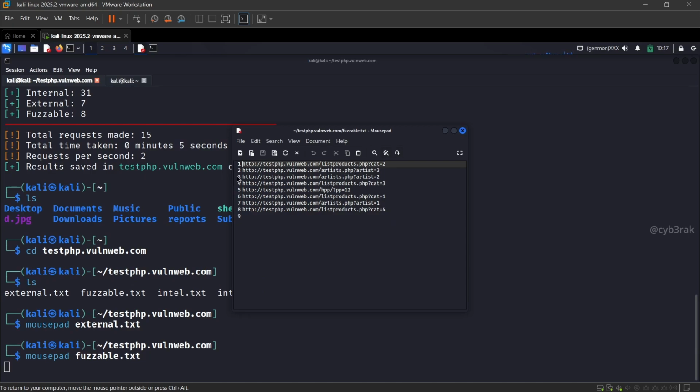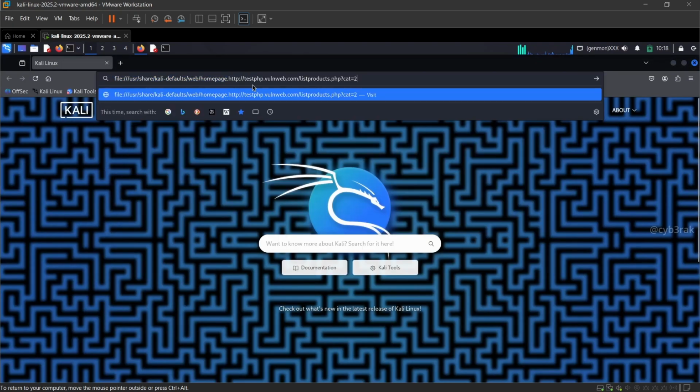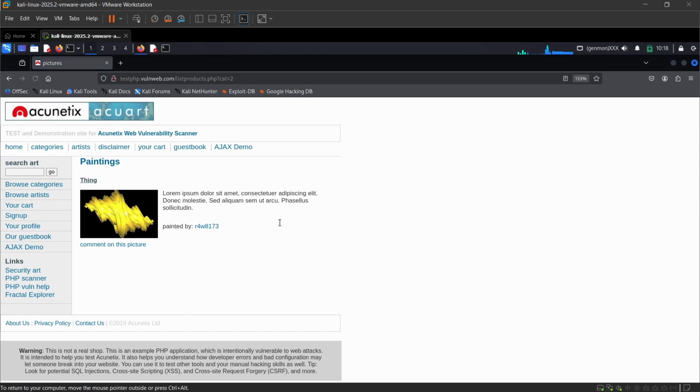These are some fuzzable contents in testphp.vulnweb.com, and as you can see, they have parameters like question mark cat equal to 2, r equal to 3, like that, right? So let's try to browse this. I'm just browsing one. Okay, this is how it looks like. We were able to get a thing, right?